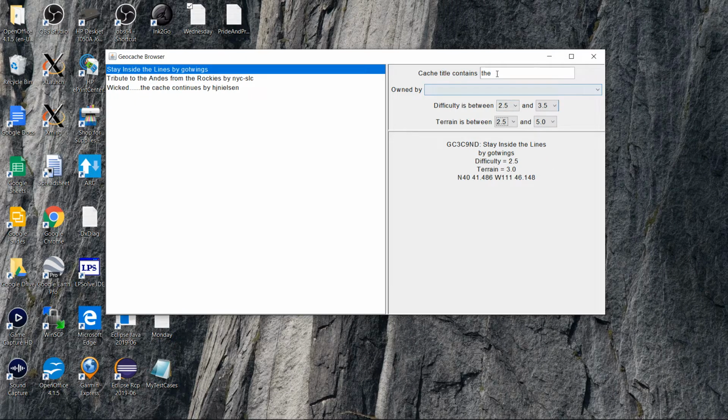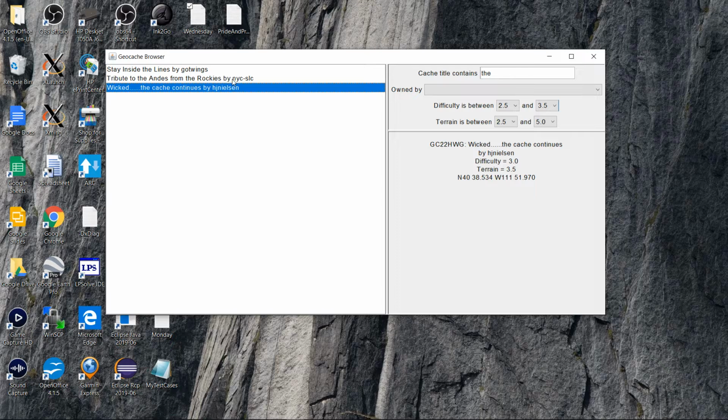So now let's see what I have. I have it narrowed down so all the caches over here have the string THE somewhere in them, owned by anyone, with difficulty between 2.5 and 3.5 and terrain between 2.5 and 5.0. And I can come over here and click and see what's up.